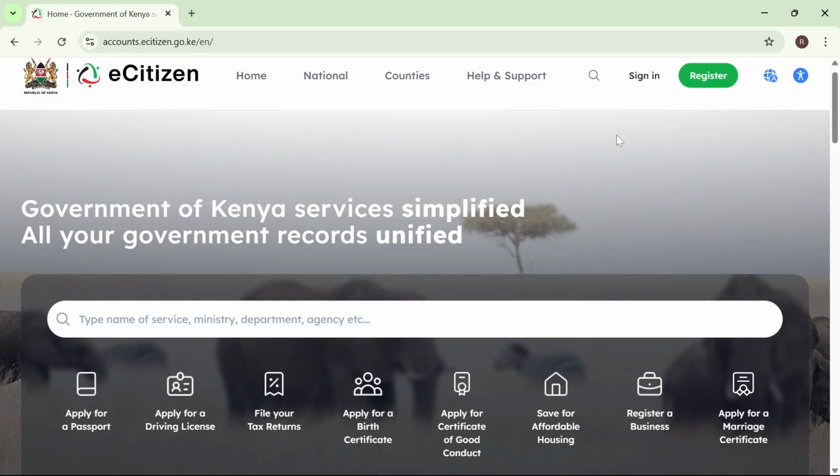Again, temporary permit is chargeable. You will need to pay 1,050 Kenya shillings, while the interstate pass is free of charge. So let us dive in and see how we can make the application. So we are at the eCitizen page. We want to log in.